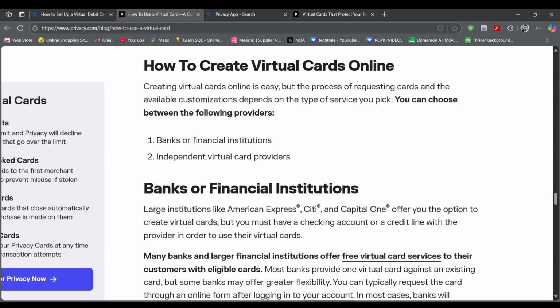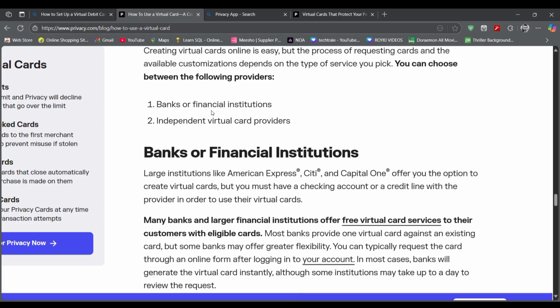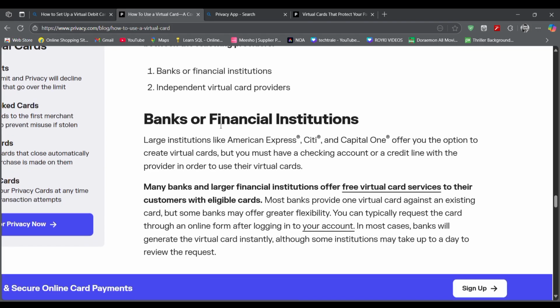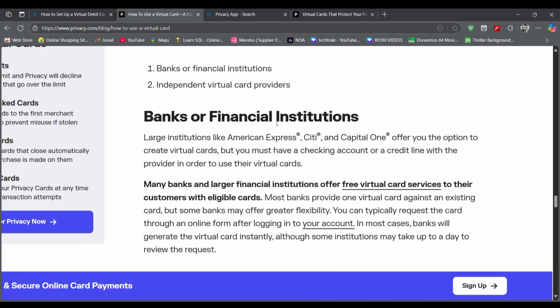First is banks or financial institutions. Second one is independent virtual card providers. For the banks or financial institutions, large institutions like American Express, Citi, and Capital One offer you the option to create virtual cards, but you must have a checking account or a credit line with the provider in order to use their virtual cards. You cannot access their virtual card with no balance.